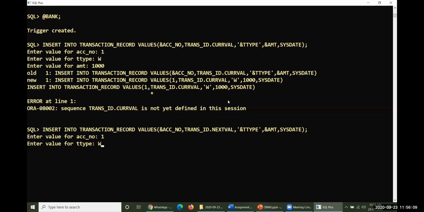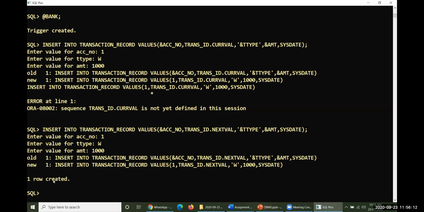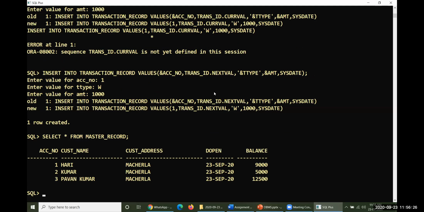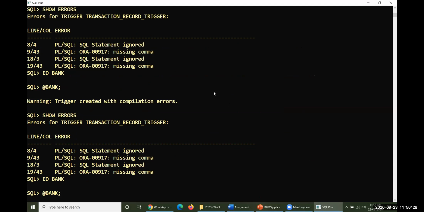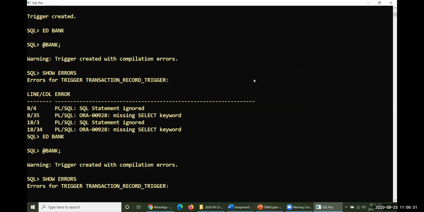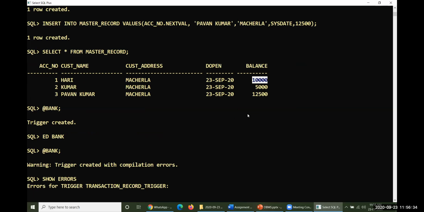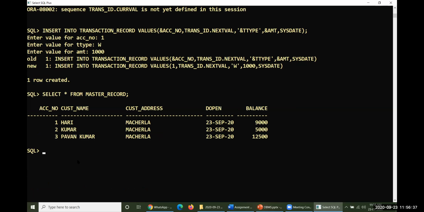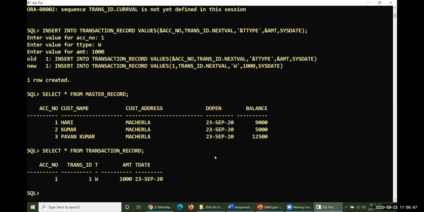Okay, the row was inserted. Since this row was inserted, immediately this trigger will be fired. Look at this. Select everything from the master record. I hope that previously for account 1 we entered 10,000 rupees. Now look at this, 9,000, 1,000 has been deducted. And select everything from the transaction record. Yes, one transaction record is there.